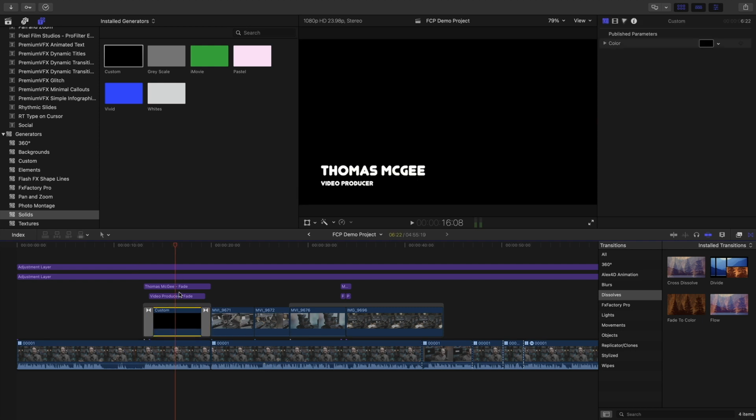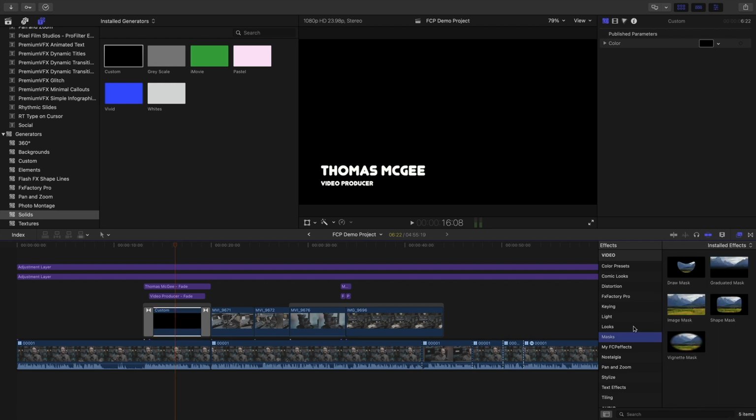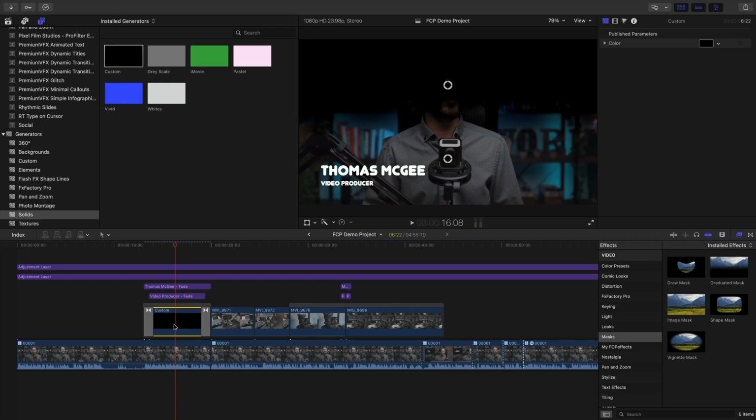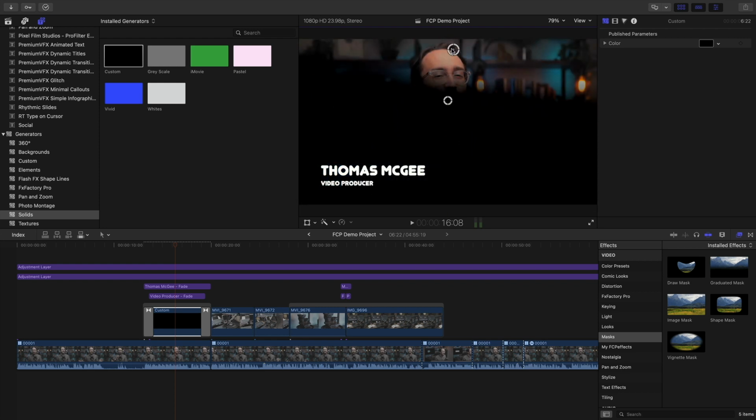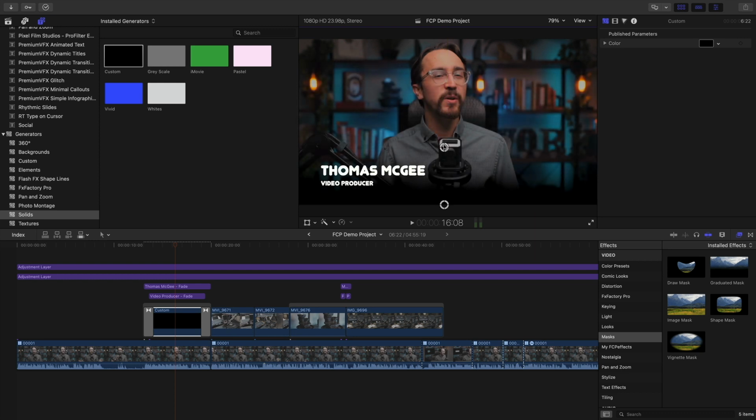So now let's just select it. Then we're going to click over here to effects, and we're going to look for masks. Under masks, we're going to find graduated mask, and drag that onto the black bar. We've got these two knobs here. We're going to select and move these around. We're going to take the bottom one and move it the opposite direction. We're going to drag it all the way to the bottom. Just like that.